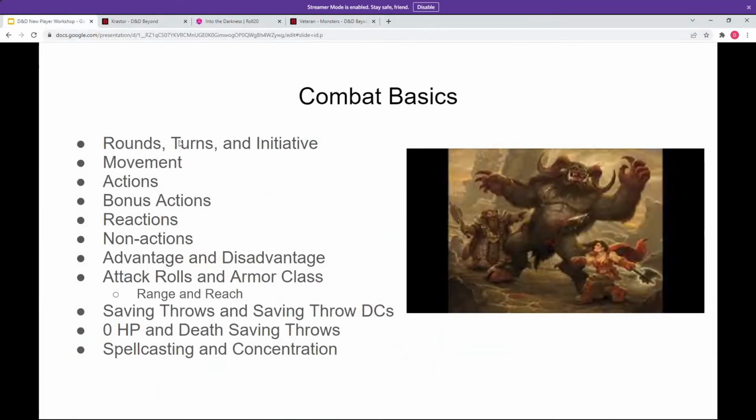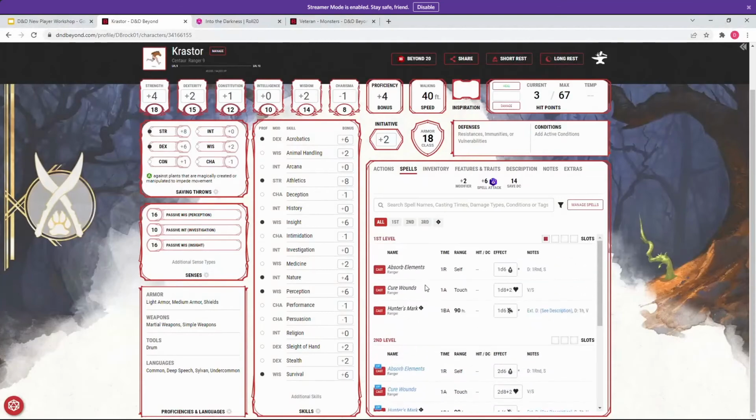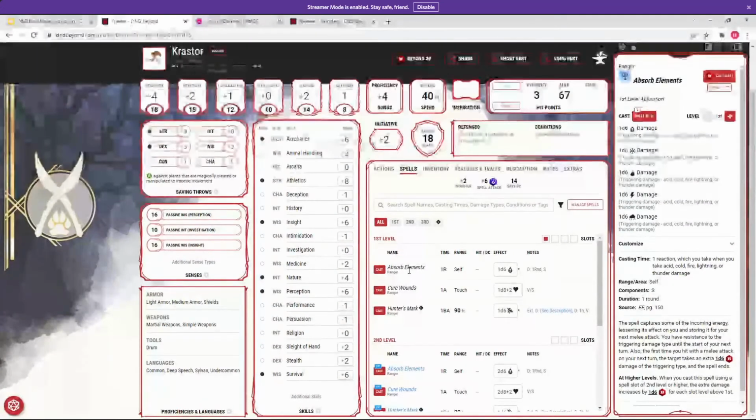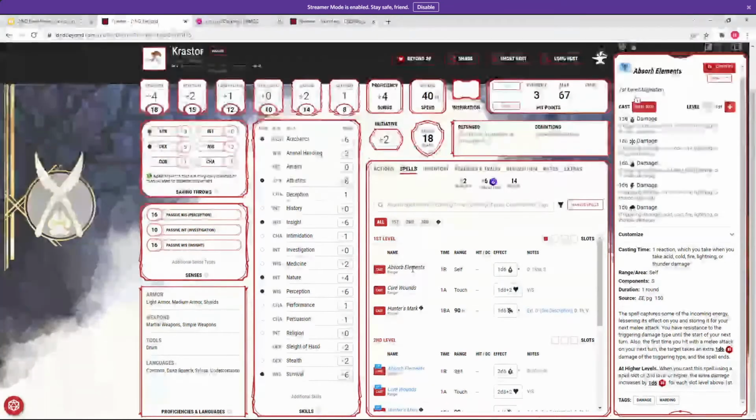Just wanted to mention some stuff about spell casting. Casting a spell is a little more complicated than launching an attack. You'll see that on a spell like Absorb Elements, it has a bunch of other stuff. It has a casting time listed. Each spell doesn't necessarily have to be an action, though most of them are. In Absorb Elements' case, it's a reaction, which you take when you take acid, cold, fire, lightning, or thunder damage.